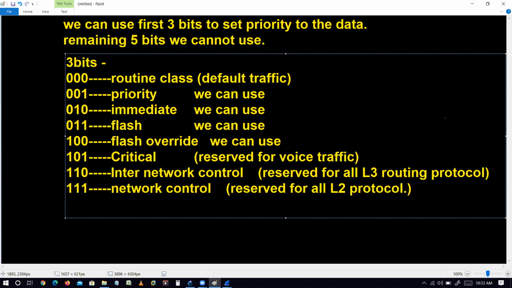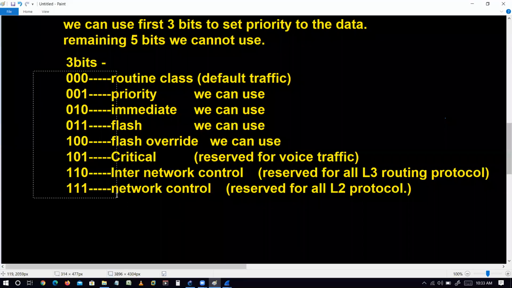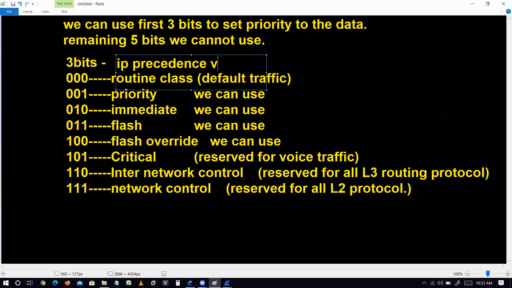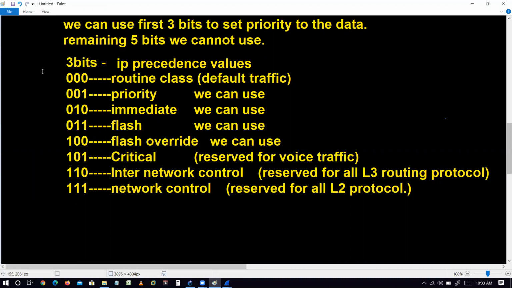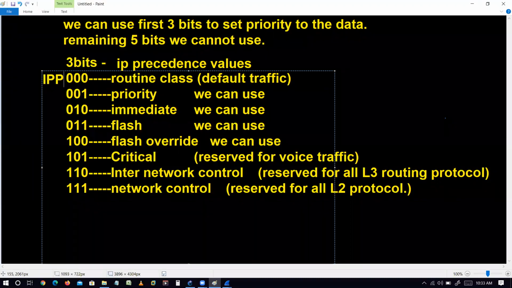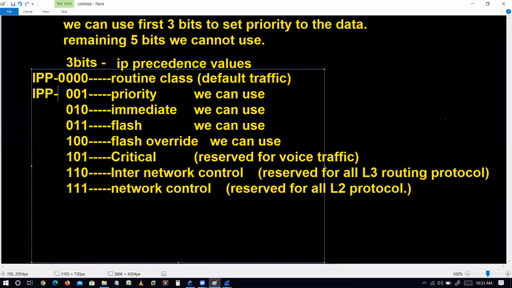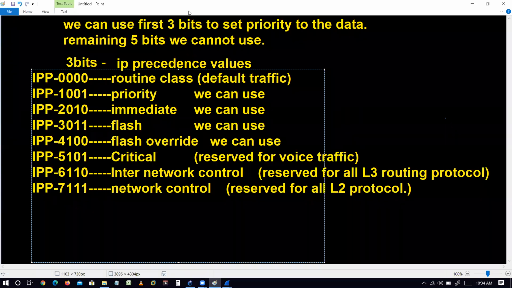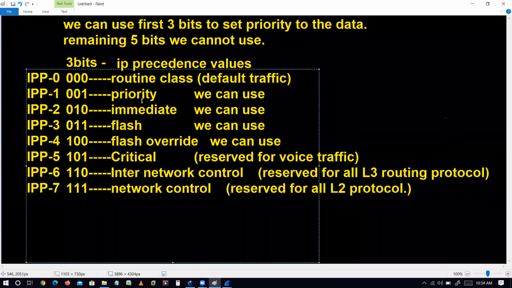It is clear, guys. And what we say, these are my IP precedence values. Okay. So these 3 bits are reserved for IP precedence values. Okay. So this is your IPP 0. Then we have IPP 1. Then we have IPP 2, IPP 3, IPP 4, 5, 6, and the last one is 7. Okay, guys. So how many values we have? Total values we have 8, correct?